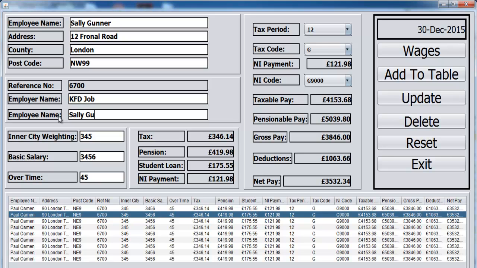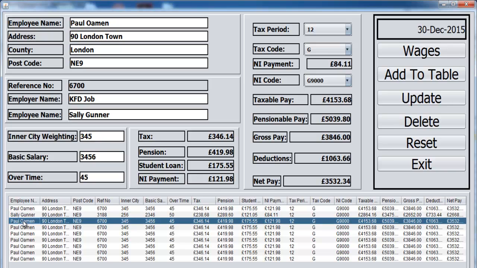So let's come in here and change it. I think Sally Ghana is a single mom, so let's give her D, and maybe, okay, the month is 12, and the NI code is D12, D600 as well, and that's all. Okay, that's the update right there. So let's just click on another one. Let's say we'll double click on this other one. Oh yeah, why not?